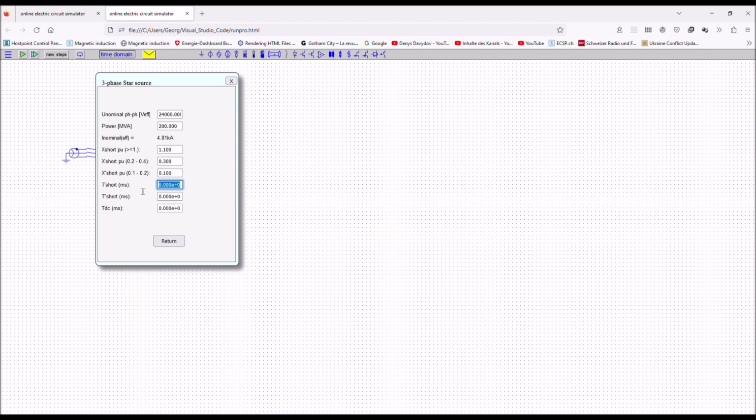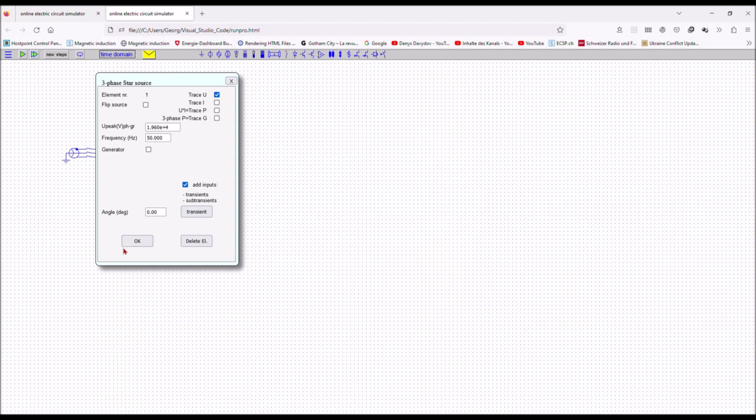The transient time constant is typically in the order of a couple of 100 milliseconds, the sub-transient a couple of 10 milliseconds. The last time constant is the DC time constant of the short circuit current. Return to the main entry form.